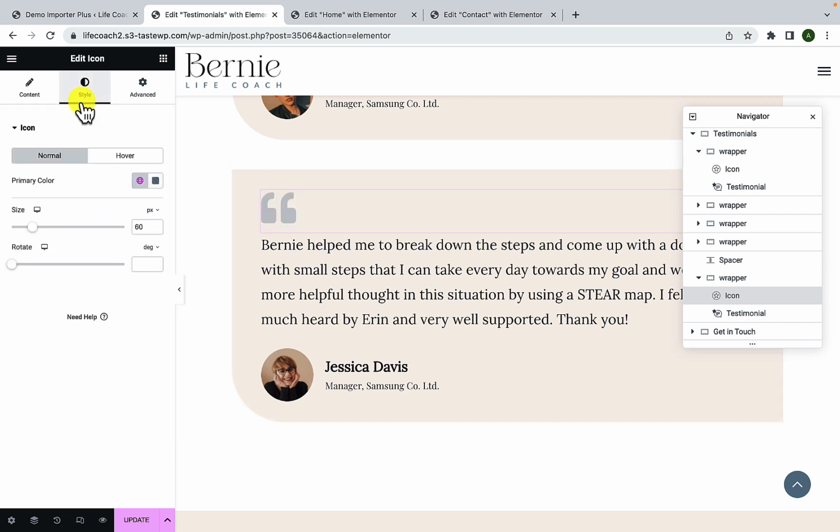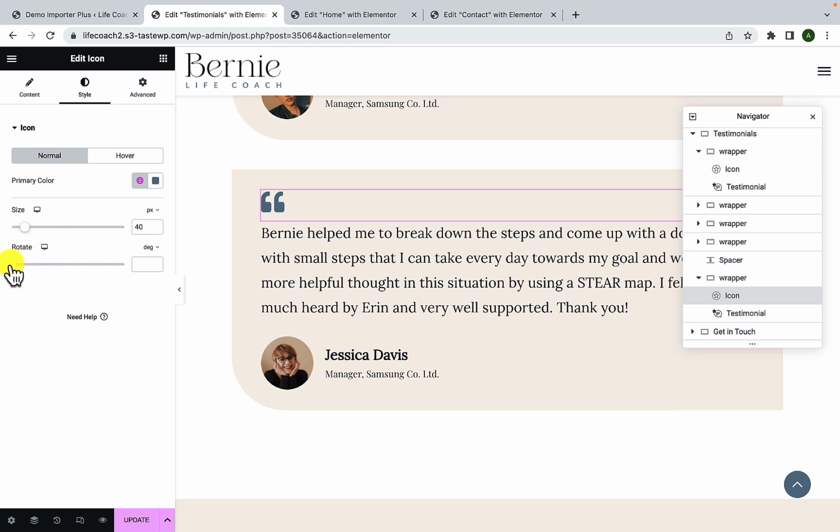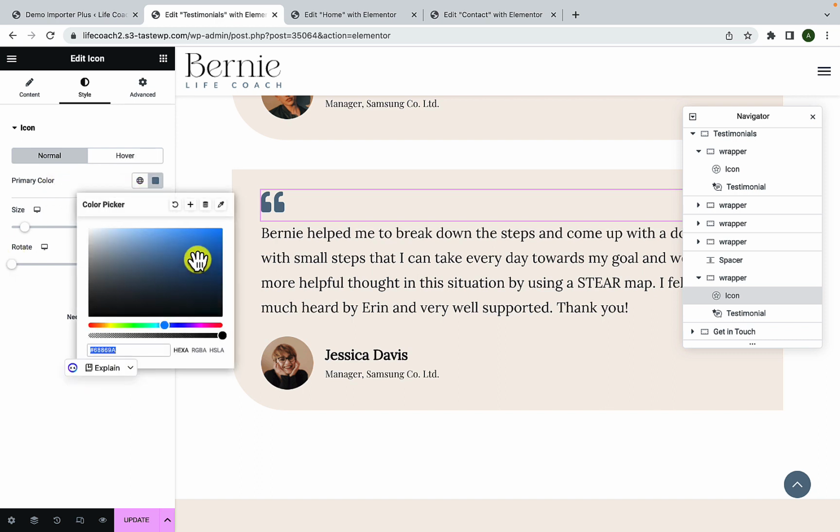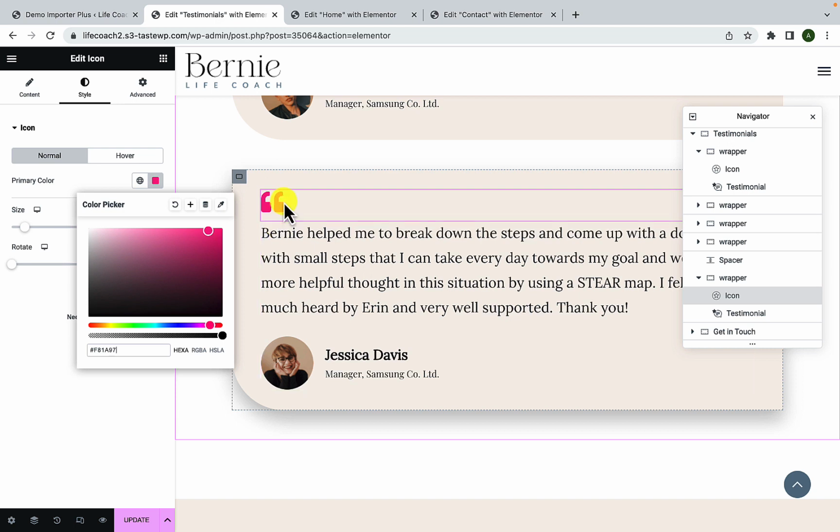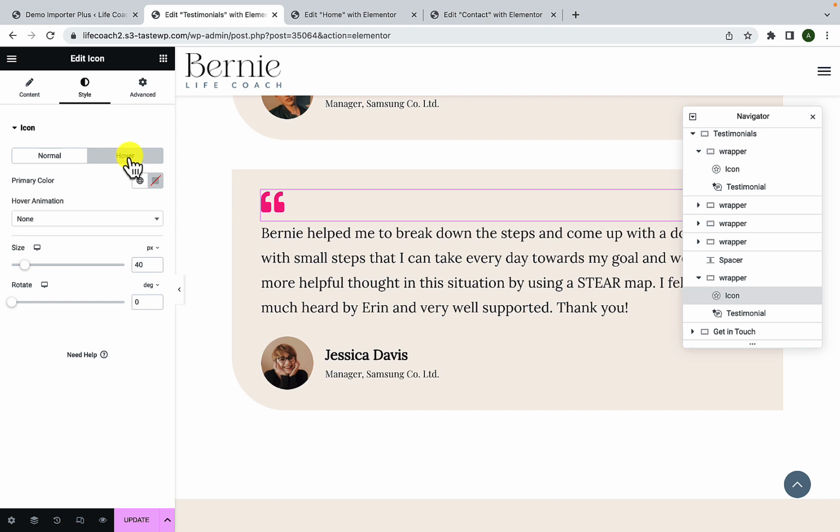Then you can go over to style and you can select the color, size, as well as make the icon rotate. Also, you can select the color from here. Make use of the pointers to select the color of your choice. You can also select the color options for the hover state. So you can select hover and you can select primary color, select the hover animation, select the size, as well as rotate. To save the changes, you'll have to click on the update button.